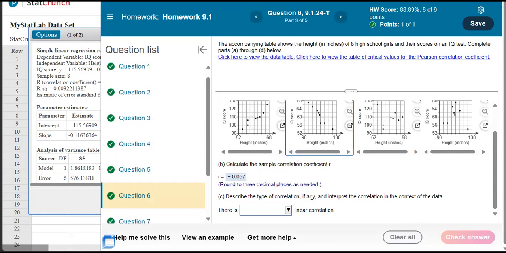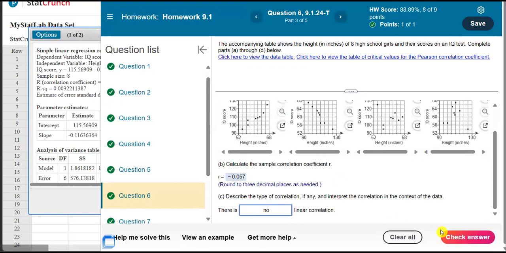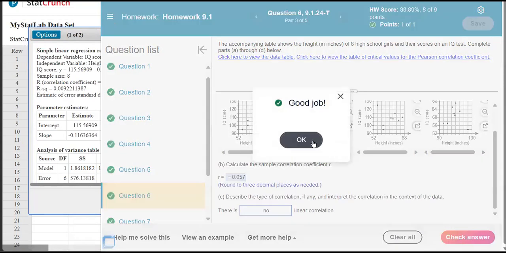But to finish out the problem, it says describe the type of correlation, if any, and interpret the correlation in the context of the data. So the closer your correlation coefficient is to either -1 or +1, the stronger the linear relationship is. This is not close to -1. It's negative, yes, but it's 0.057. We're looking for things like 0.99 or 0.8 or maybe even 0.7 in some cases. This is not even close. This is 0.0 for crying out loud. So I'm going to say there's no evidence of any linear correlation here.